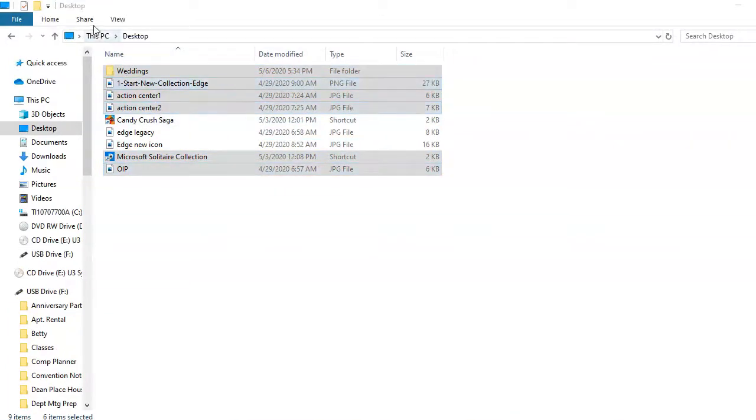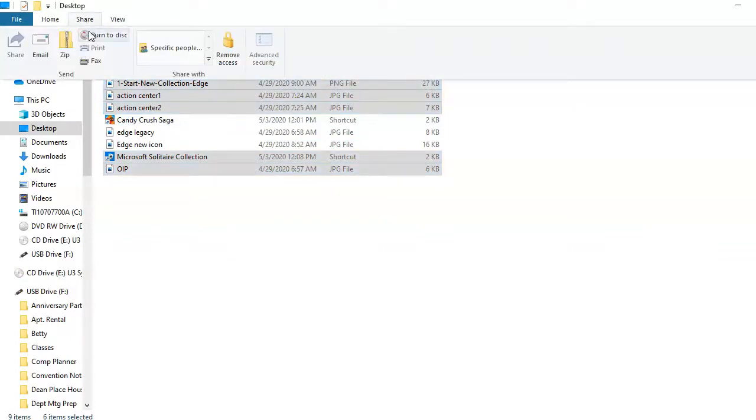Now, click the Share tab. Then click the Burn to Disk button. Windows then formats your disk and burns it.